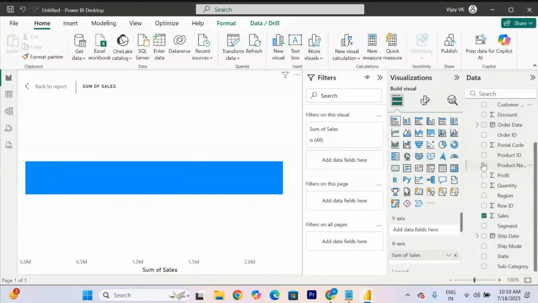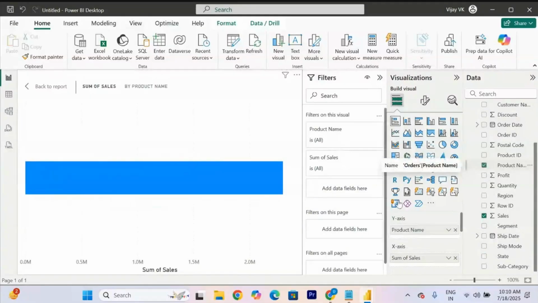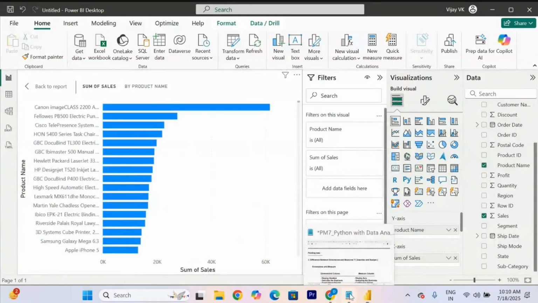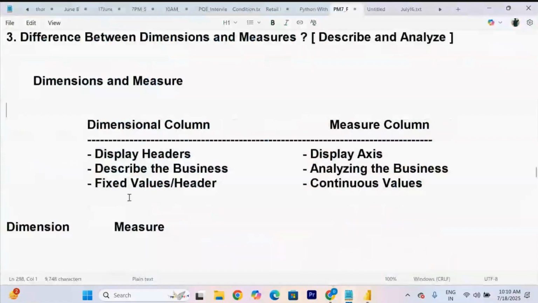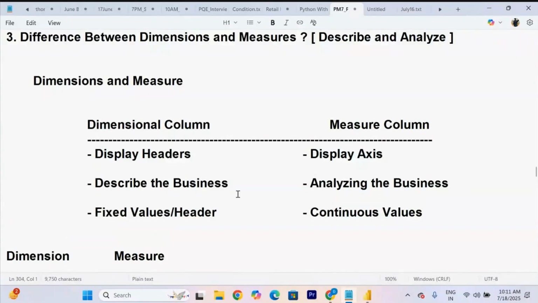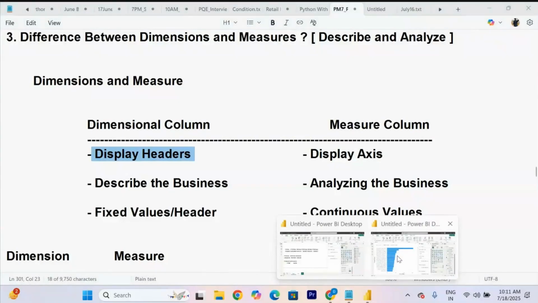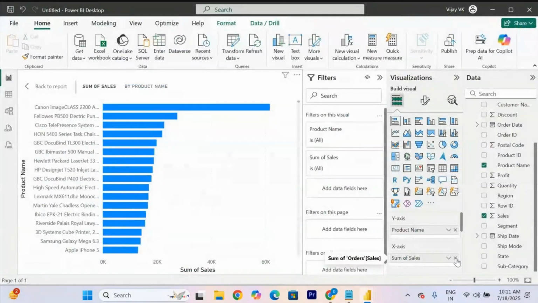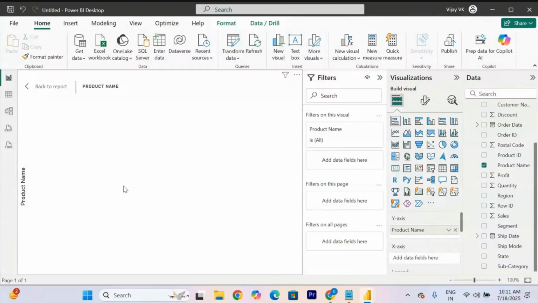So now help me out. Can I call it a dimensional value always displaying headers? Perfect. A measure value always displaying the axis? Perfect. So why are headers helping, and why is the axis helping? Whenever you take headers, it won't give you any result. Did you observe? Without any axis, are you getting any result?